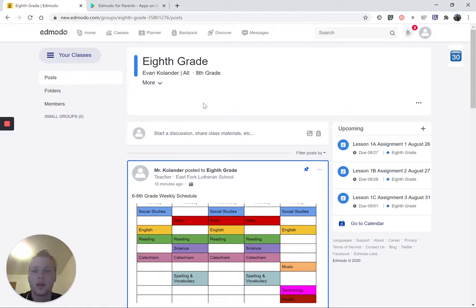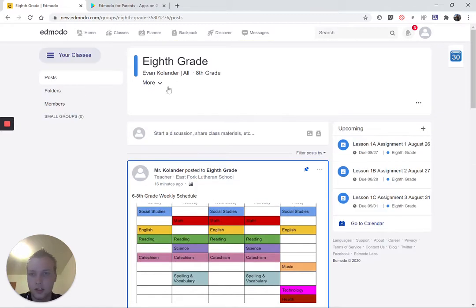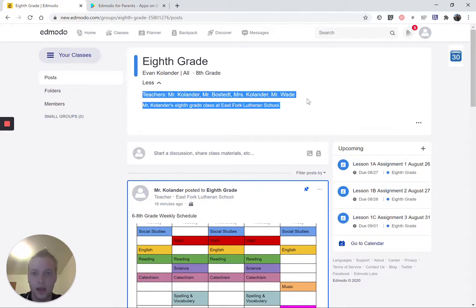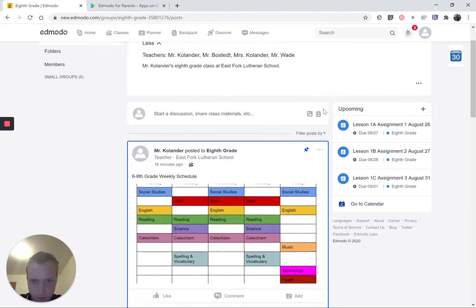All right. So with this class page, other things you can look at, if you click more, you can see all the teachers for this class. So these are all the teachers who will be posting homework for 8th grade this year.